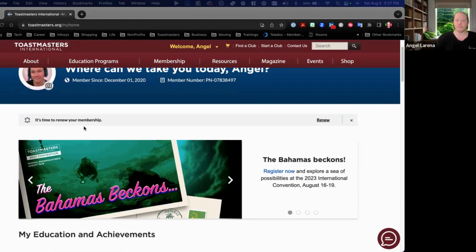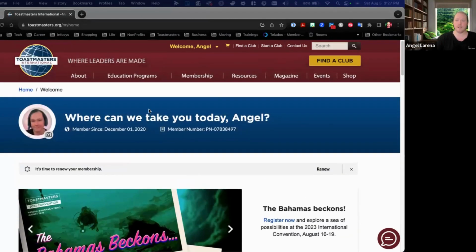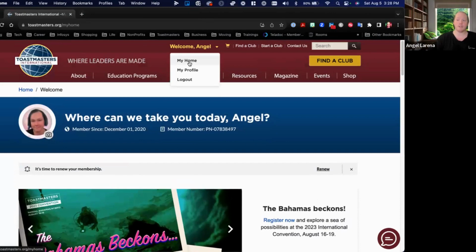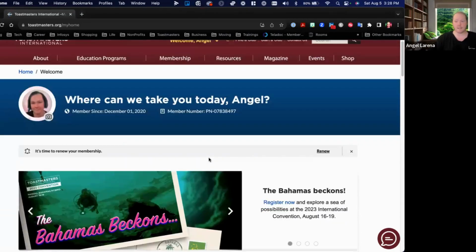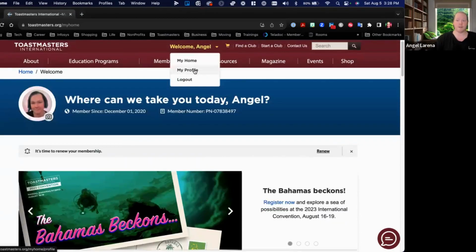So whenever you log into the TI site, you should end up on the My Home section, which is this. If not, you can hover over your name, which says welcome, and you can click My Home, which will have all of your little modules that you have access to as a club officer or district leader. Then my profile has more of your personal information on it. We're not going to go into that today, but just know that if you had to update your email address, you needed more information, or you needed to edit your preferences, it's all in your profile.